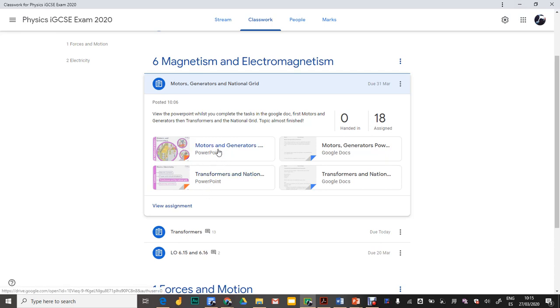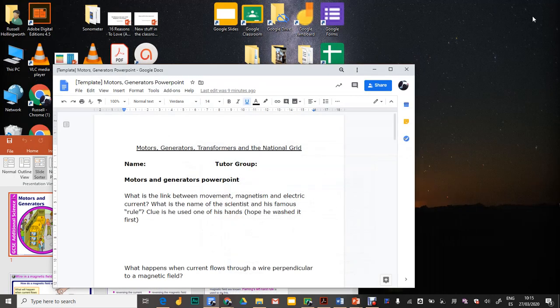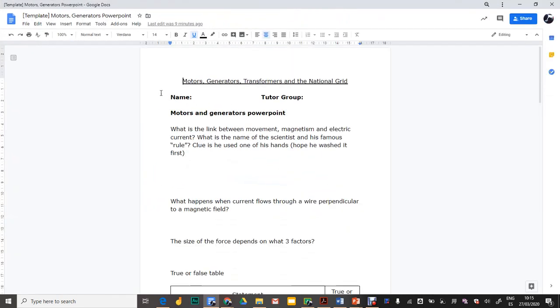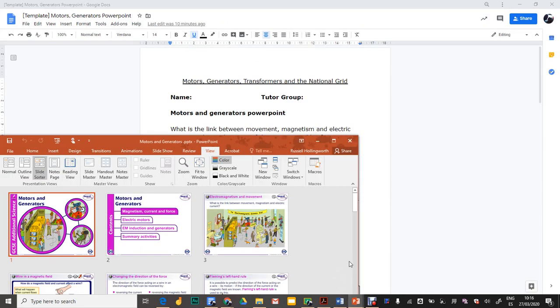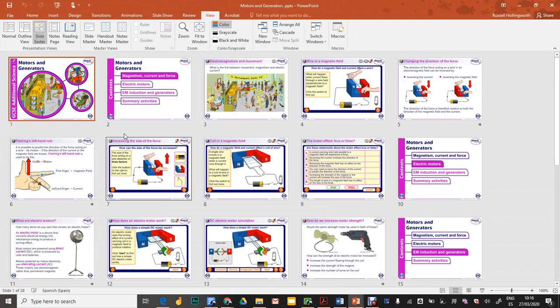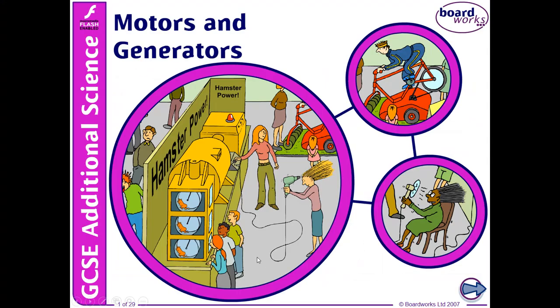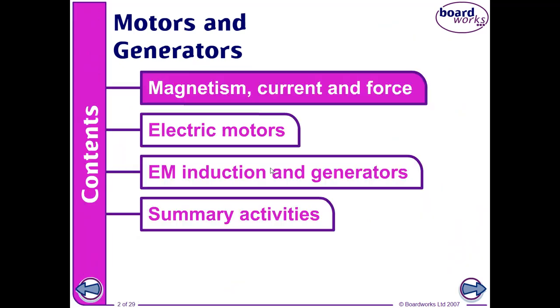So what we're going to do is first motors, generators, and fill in the Google Doc, and then we're also going to do transformers and national grid and fill in the Google Doc that goes with that. So this is a Google Doc, so I'm going to have this open as we go through the PowerPoint to fill in, and we're going to start off with motors and generators there. Now, one of the problems is some people don't have PowerPoint. This is why I'm doing it in the video, so you can see all the animations.